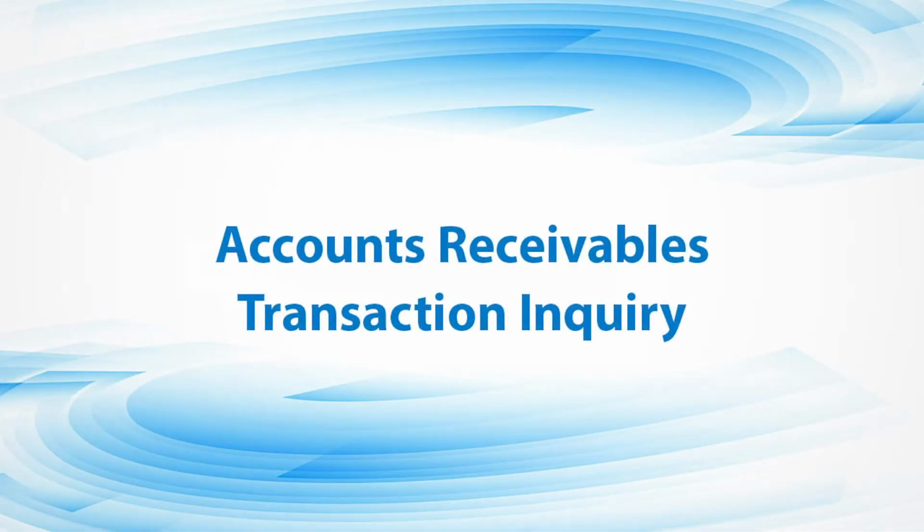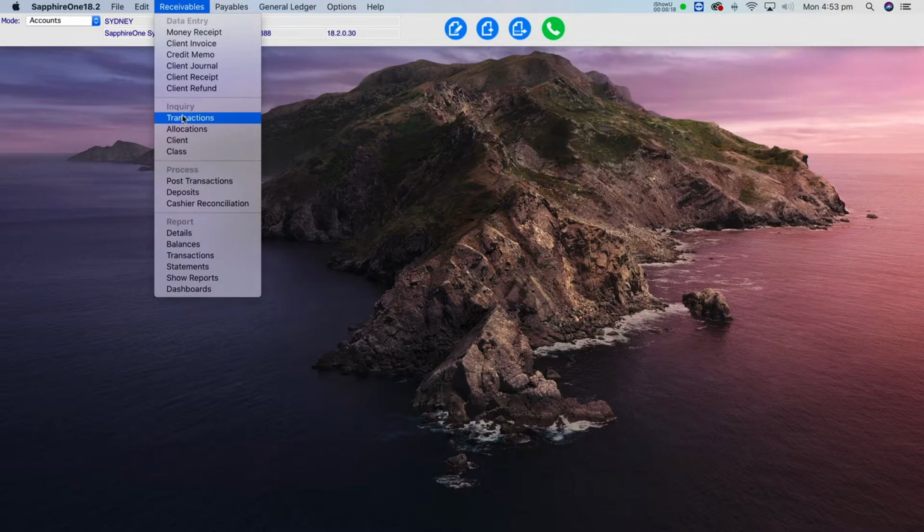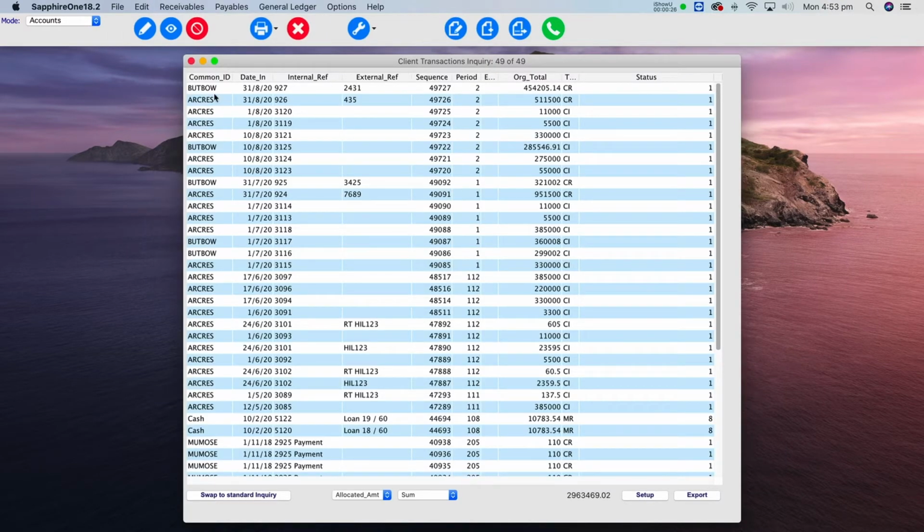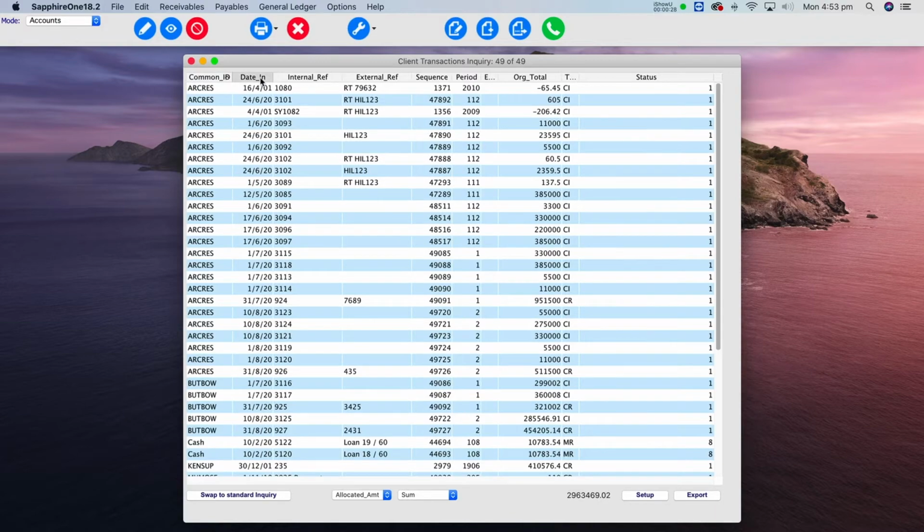Welcome to Sapphire One Accounts Receivable Transaction Inquiry. By selecting the Transaction Inquiry under Receivables, we've got the ability to sort any of the columns. So here, by just simply clicking on them more than once, it will sort them the other way around.